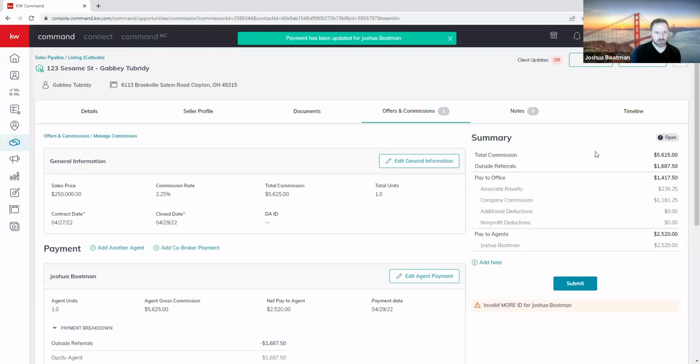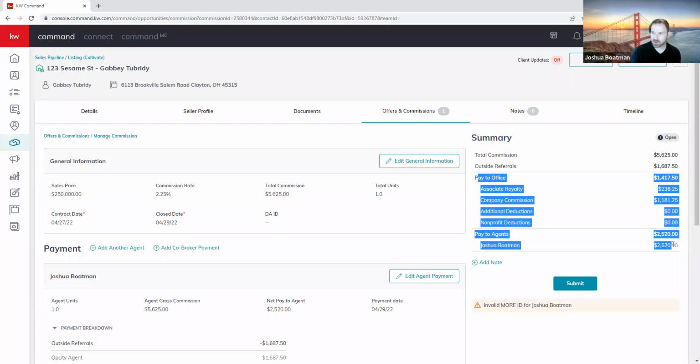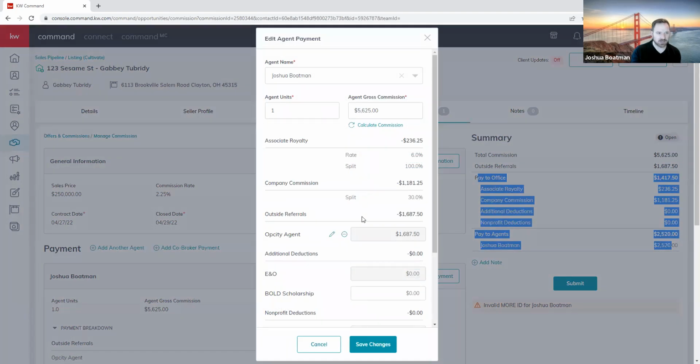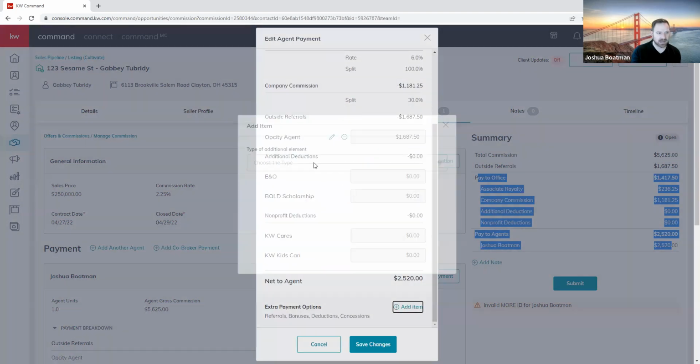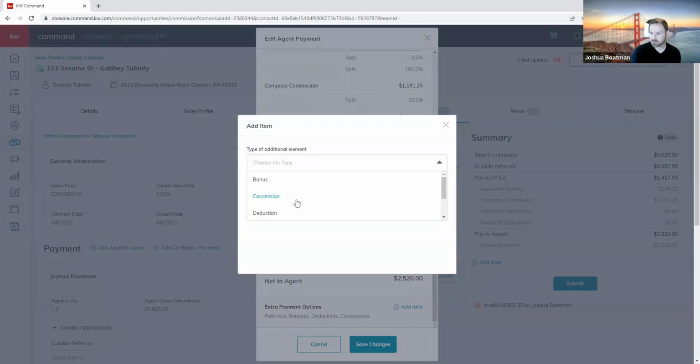And now when we look at our summary, we're going to see, hey, here's our total commission coming in. And then the outside referral comes right off the top. And then what we pay to the office, containing our royalty and commission, and then what we ultimately make. With this as well, when you edit agent payments, this is where you can add in any concessions or deductions, or any inside referral fees or any potential bonuses as well.